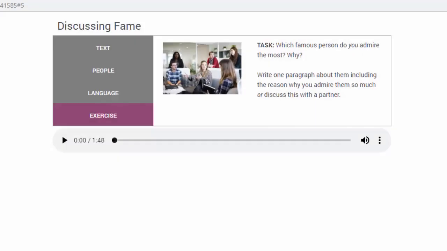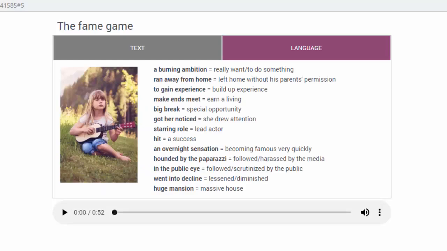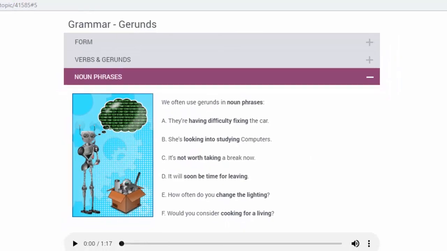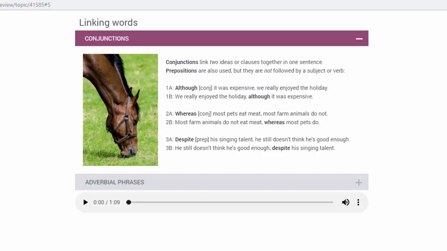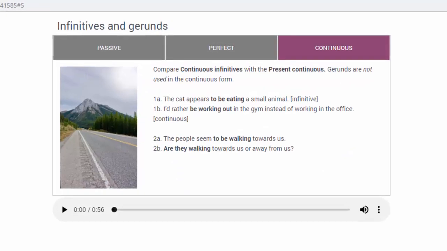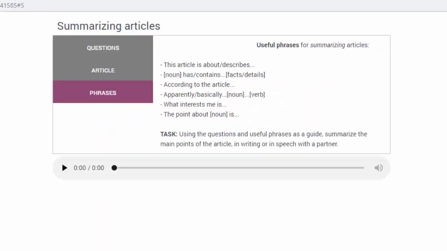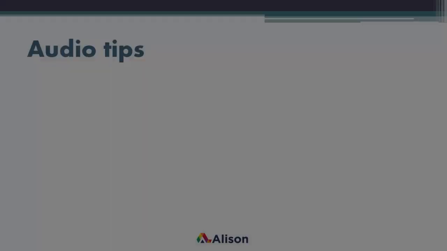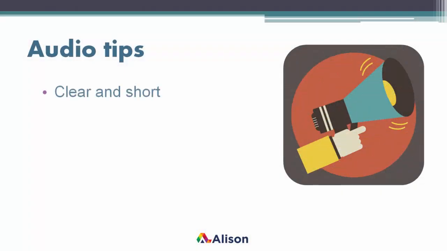Effective use of audio stimulates interest and promotes learning. Audio can be used in combination with text and other media elements to expand upon, clarify, and summarize information. Tips on using audio. Make the audio clear and short. Use it to complement the visual elements on the screen.